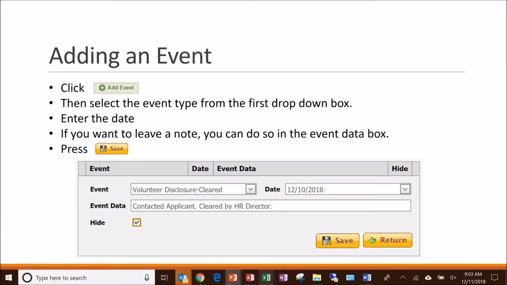And then I always like to point out that hide field. When you add an event to a volunteer's account, it shows up on their account underneath their checklist. Especially if it's an approval event, we want them to know that they've been approved and what their expiration date will be. But there are sometimes events we don't want them to see. So that's where the hide box is really important, and we want to make sure we remember to use it.